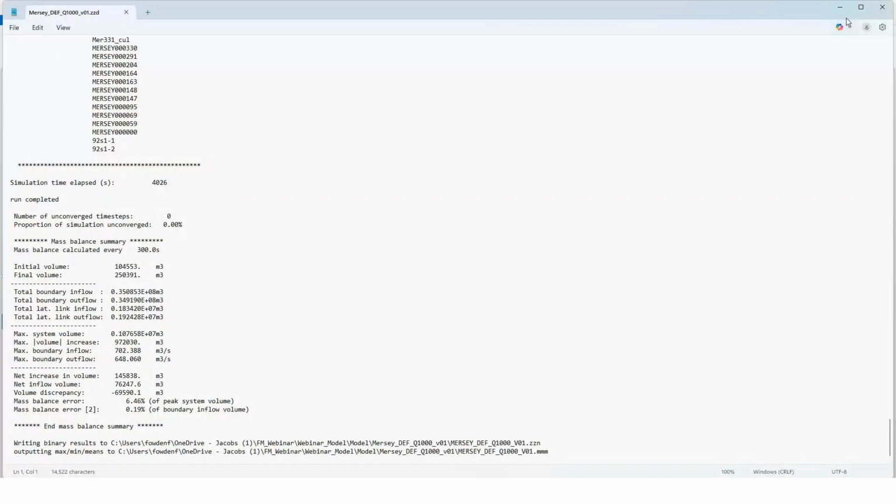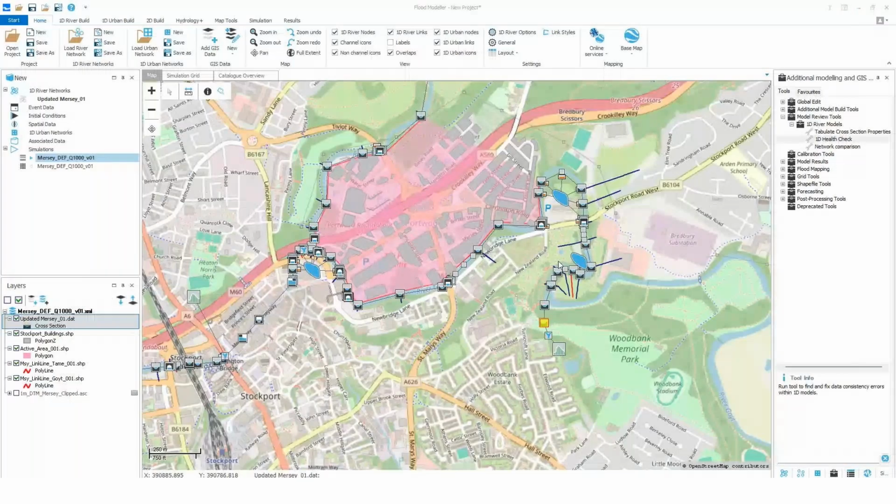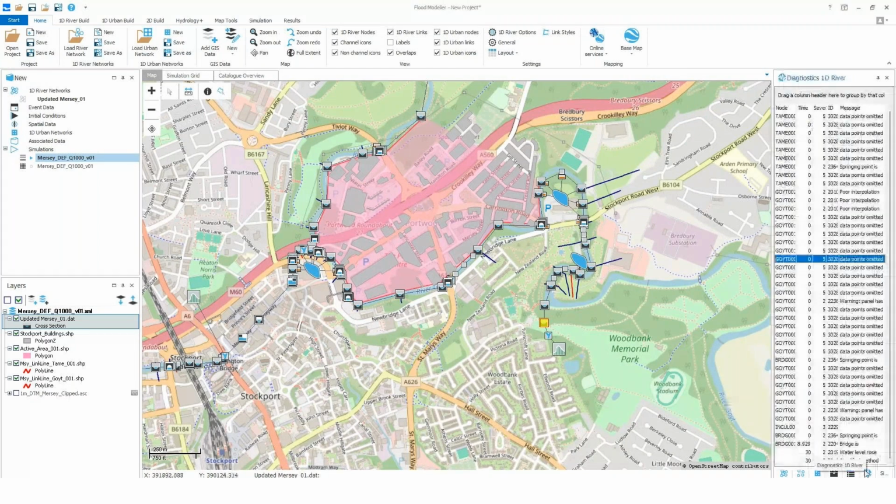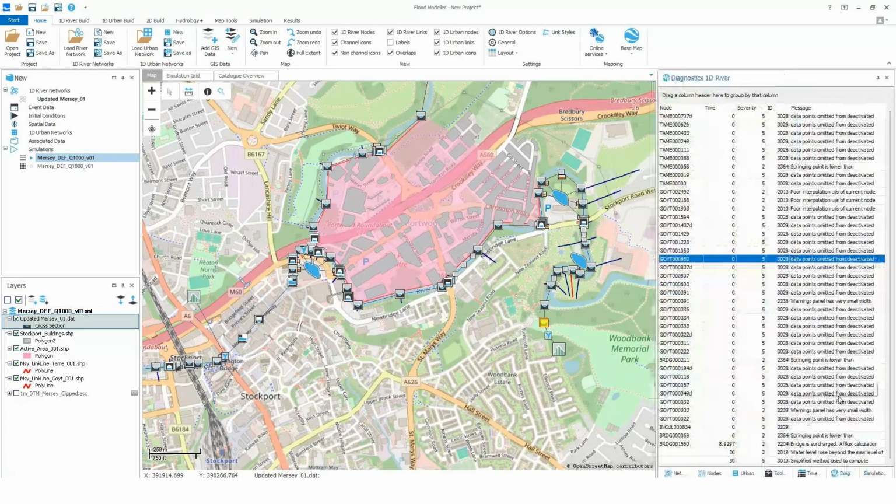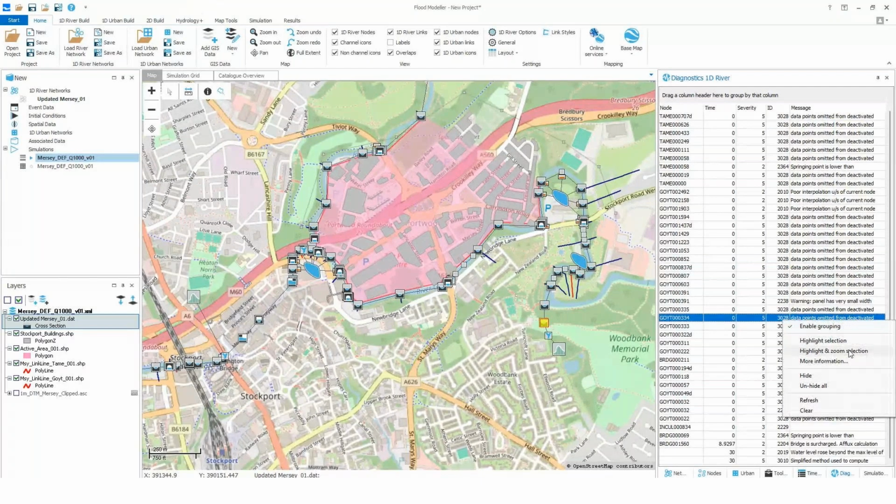I can also open my spatial 1D diagnostics file, aka my EXY file, by selecting Diagnostics 1D River down here in the bottom right hand corner. If I just extend this out. This file is particularly useful as it's giving spatial context to the diagnostics information, making it easier to locate problem areas within our model, and we can go to the exact locations by right-clicking and selecting highlight and zoom selection.